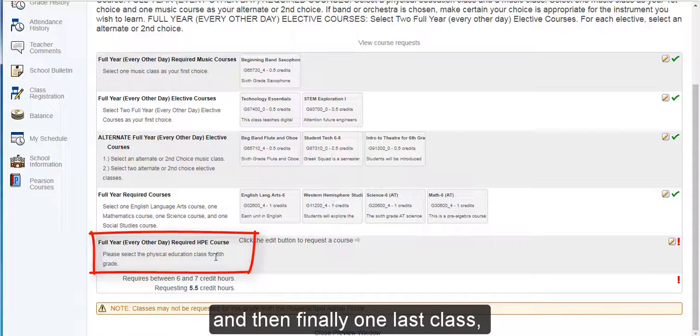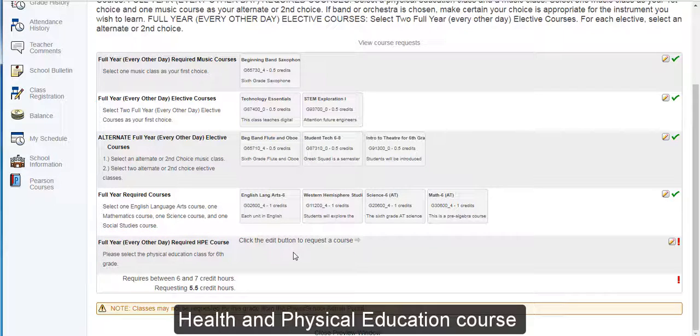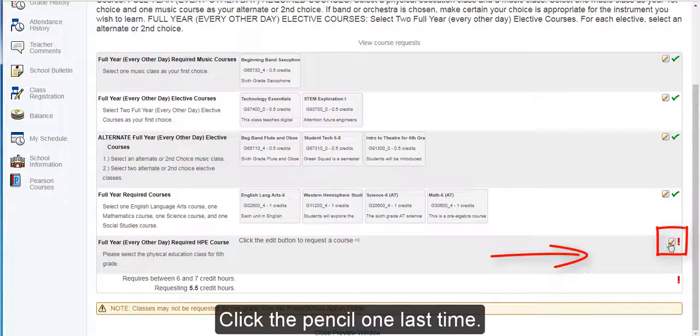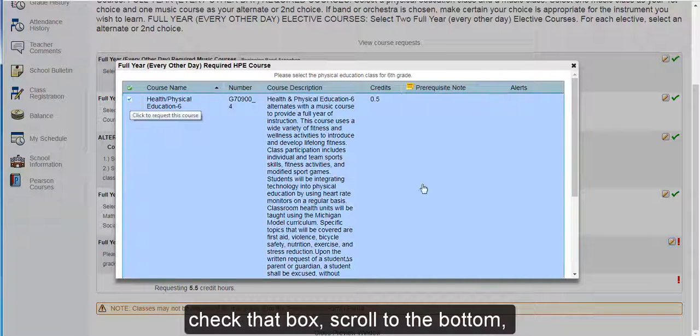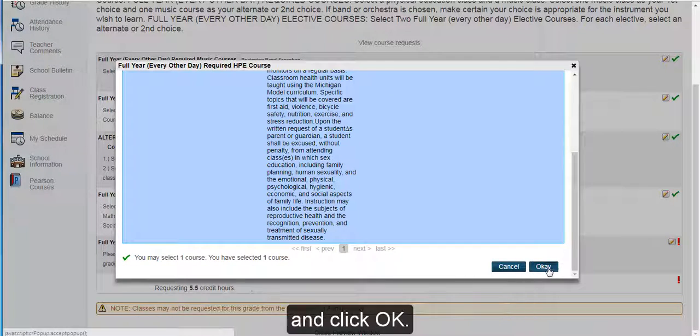And then finally, one last class, the full year, every other day, Health and Physical Education course. Click the pencil one last time. There's 1 required course for this, so simply check that box, scroll to the bottom, and click OK.